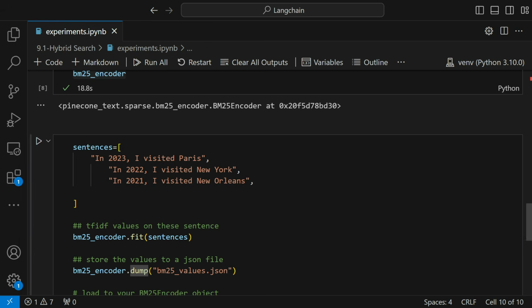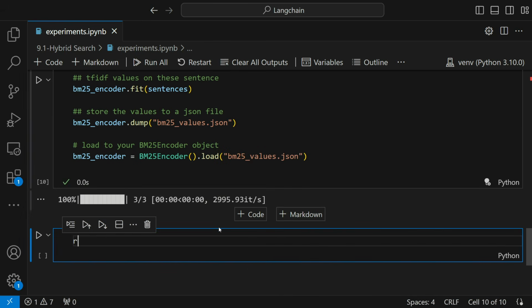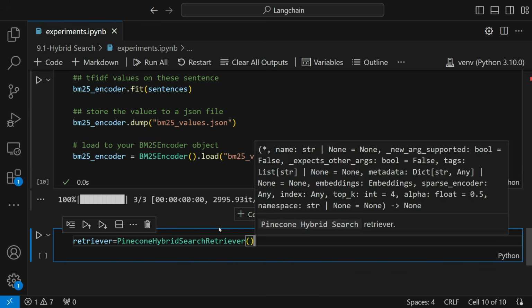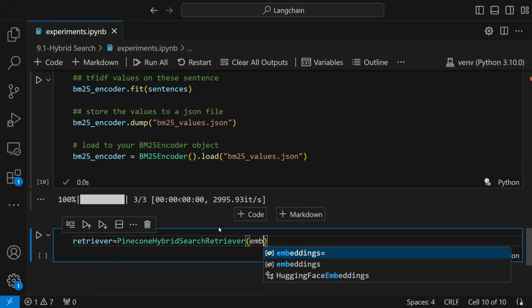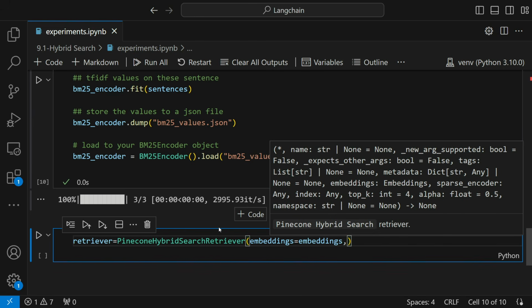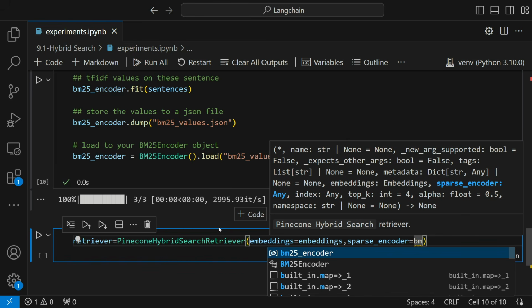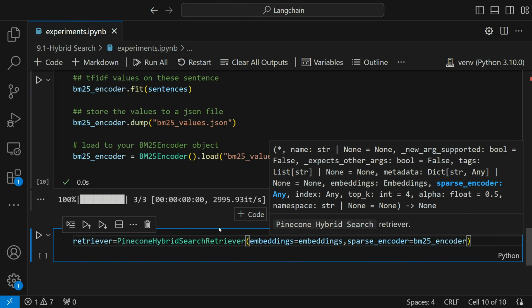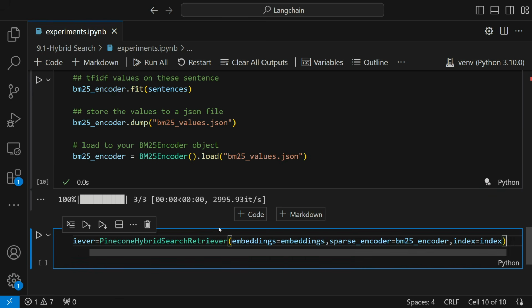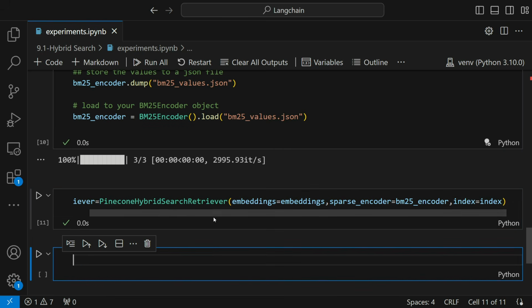Now let's go ahead and create my retriever. This retriever will be important because with the help of this specific retriever, I will have the combination of both the embedding techniques and the sparse embedding techniques. So I will create this Pinecone hybrid search retriever, and here I'm going to use my embeddings equal to whatever embedding technique I have used, that is Hugging Face embeddings, and then my sparse encoder, which will be assigned to my BM25 encoder, and I also have to specify my index. So this will be my index. Now once I execute this, this is my retriever.